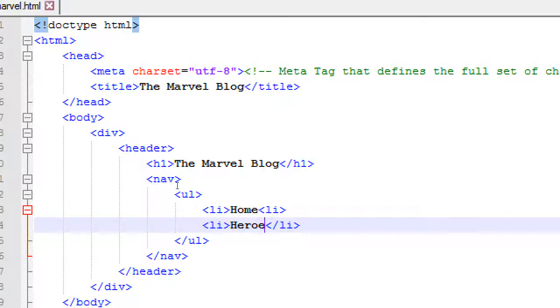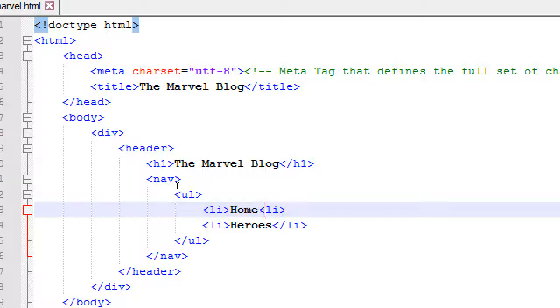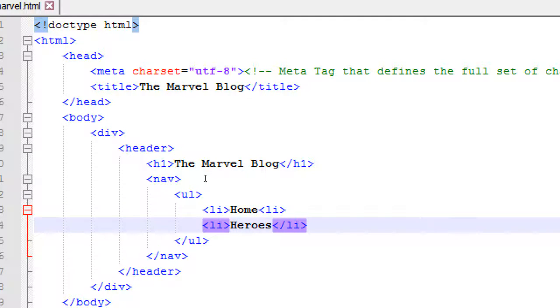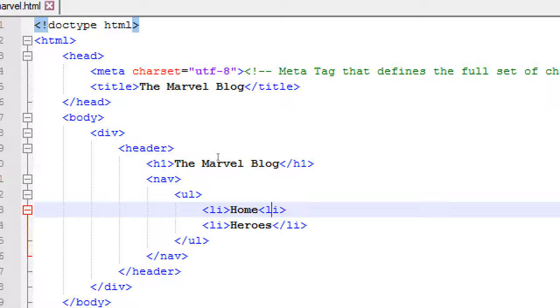We'll have a heroes button, a villains button, and an about button. You can do a little copy and paste here. Oops, stick right there. Close that. List item, close list item. I should have noticed it because the color didn't change. See that? If I click on this one, the colors change. If I click on this one, it didn't. I was missing a slash. So home, heroes, villains, about.